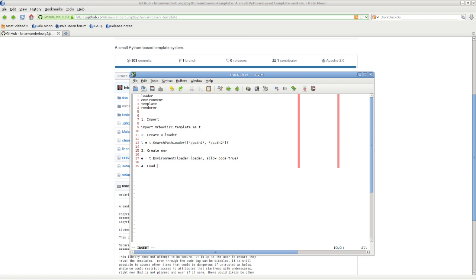So to load a template, there's 2 ways to do this. You can load a template from a file, or you can load a template from text. To load a template from a file, you just call the environment load file. You specify a path to the template. Now, if a search path loader is used, this path will be a subpath of one of the search paths. If it's unrestricted, that would be just the file system path.